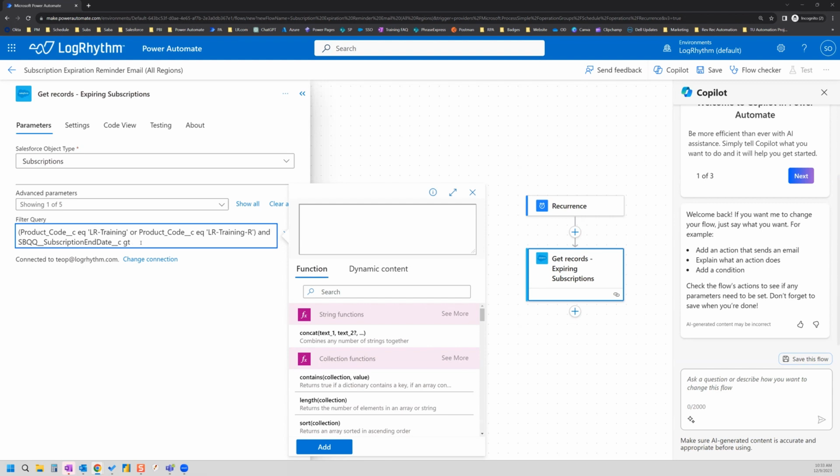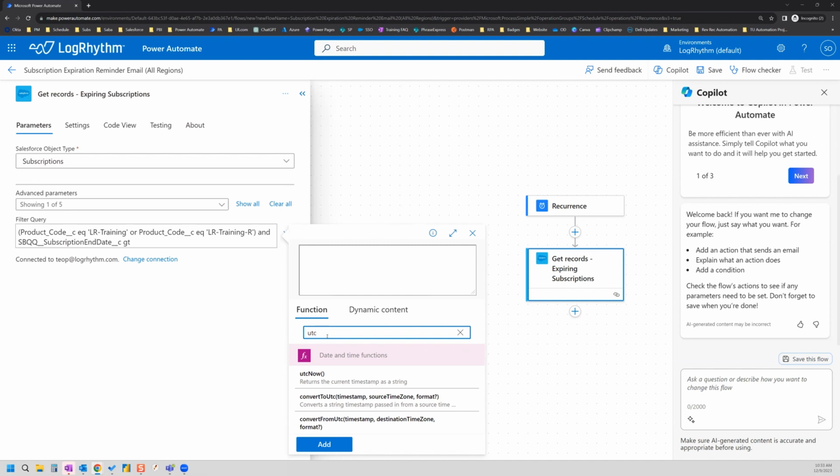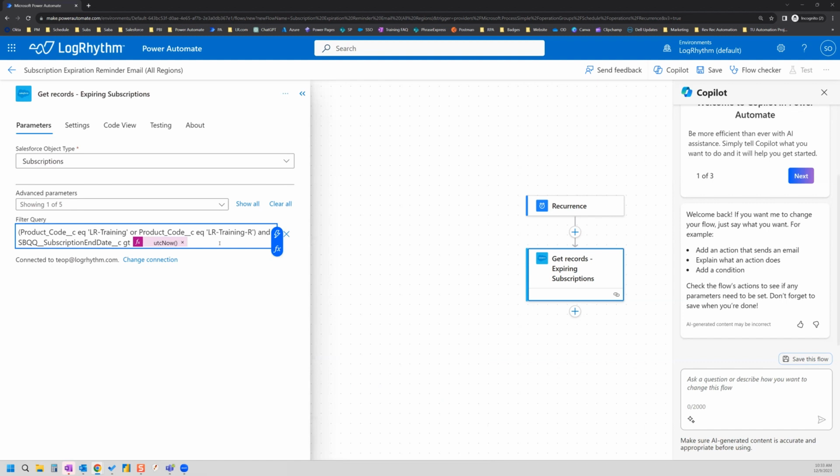We type in greater than, and this is where I need to add in dynamic content because I want the date to be greater than today's date, which is an expression. So we need to include an expression here. If we go over to the side and in the search, we search for UTC now, that's going to return the present date. So we can go ahead and click here, and then we click add, and it will add that in there. And we don't need the parentheses around the single quotes around it. So we can go ahead and continue writing.